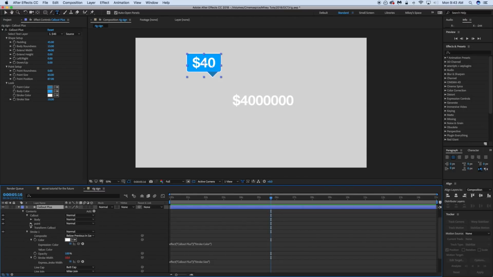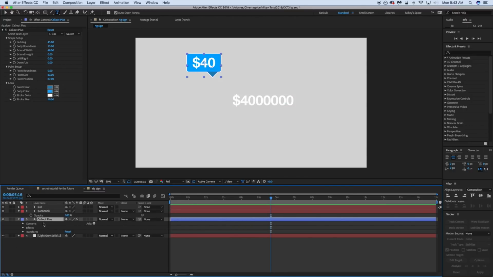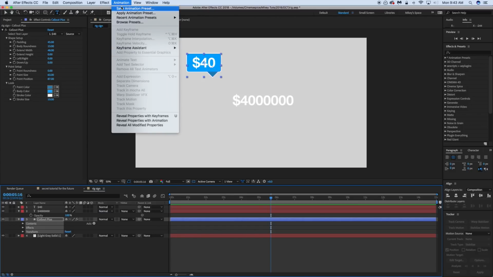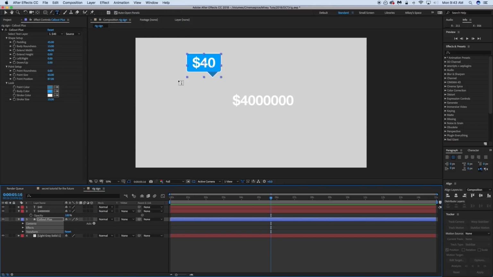What you'd want to do is go down into your callout plus layer, select contents, select effects, and select transform, because we have stuff on all of that. Or go to animation, save animation preset, and then you can recall this anytime and then select the text layer.